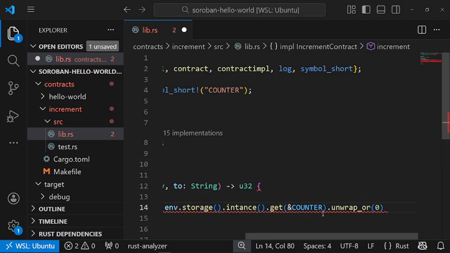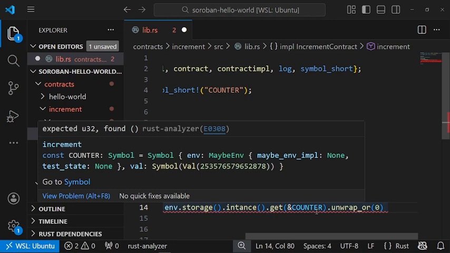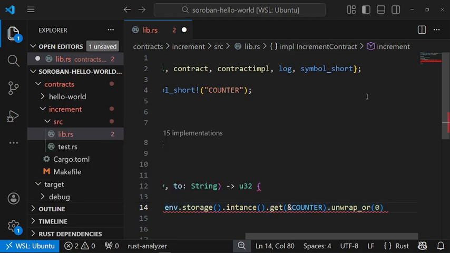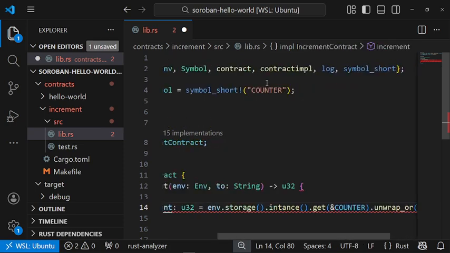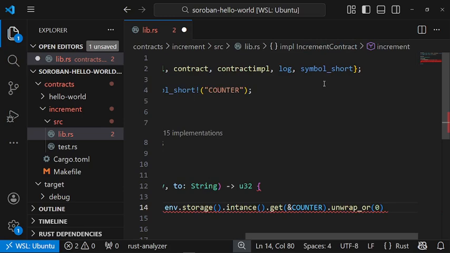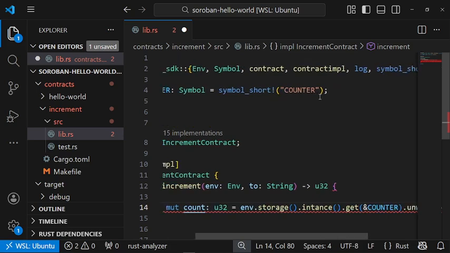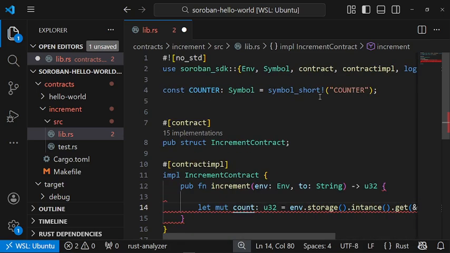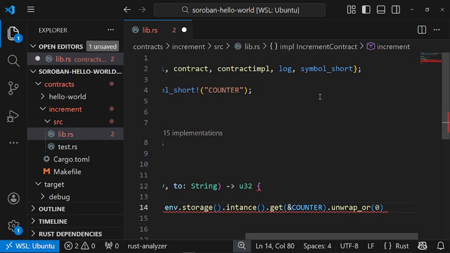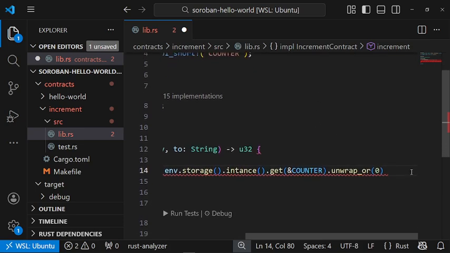And here I'm getting an error message because there's no symbol. I never imported symbol, so let me go up and import symbol. I imported symbol short. Let me see if anything is missing. env as well has to be here. Yeah, env is there. Okay, symbol is there. So let's see what's going on.